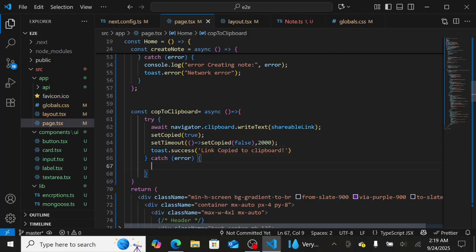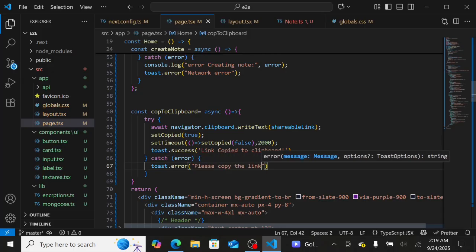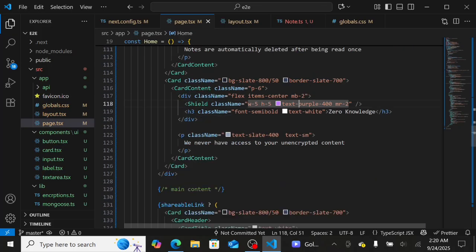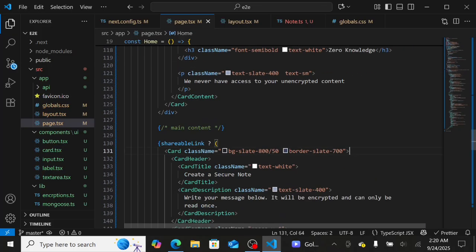So I think that's good. If we are getting some error, no need to console it. I think just show a toast message. What we can show is: fail to copy link. And also we can add, please copy the link manually, if there is a problem copying to the clipboard. Yeah, I think that's good.